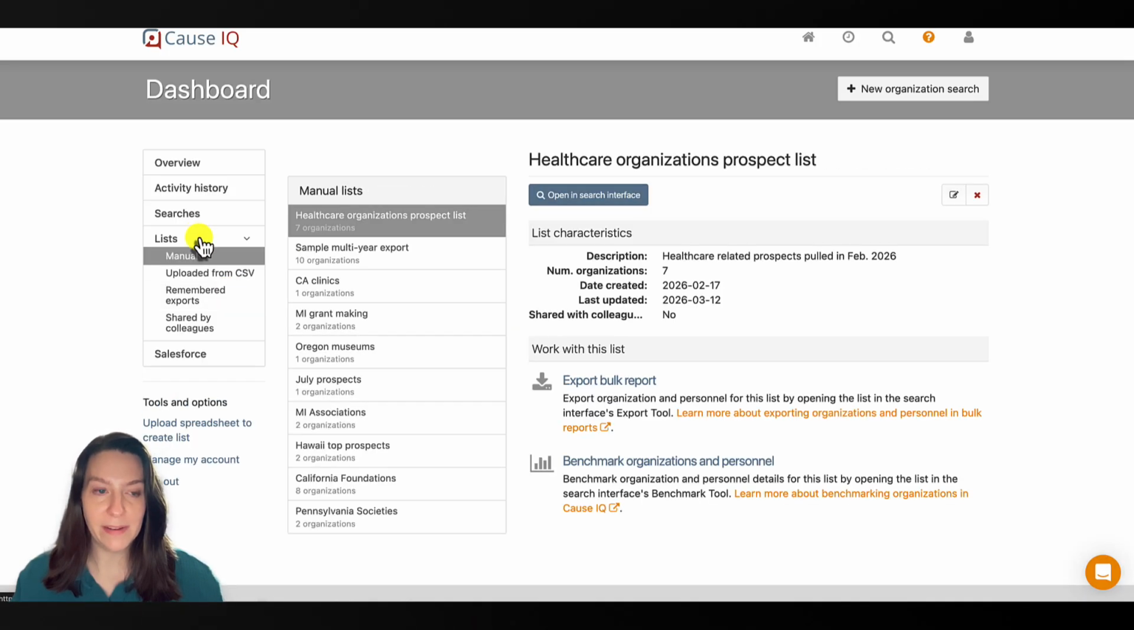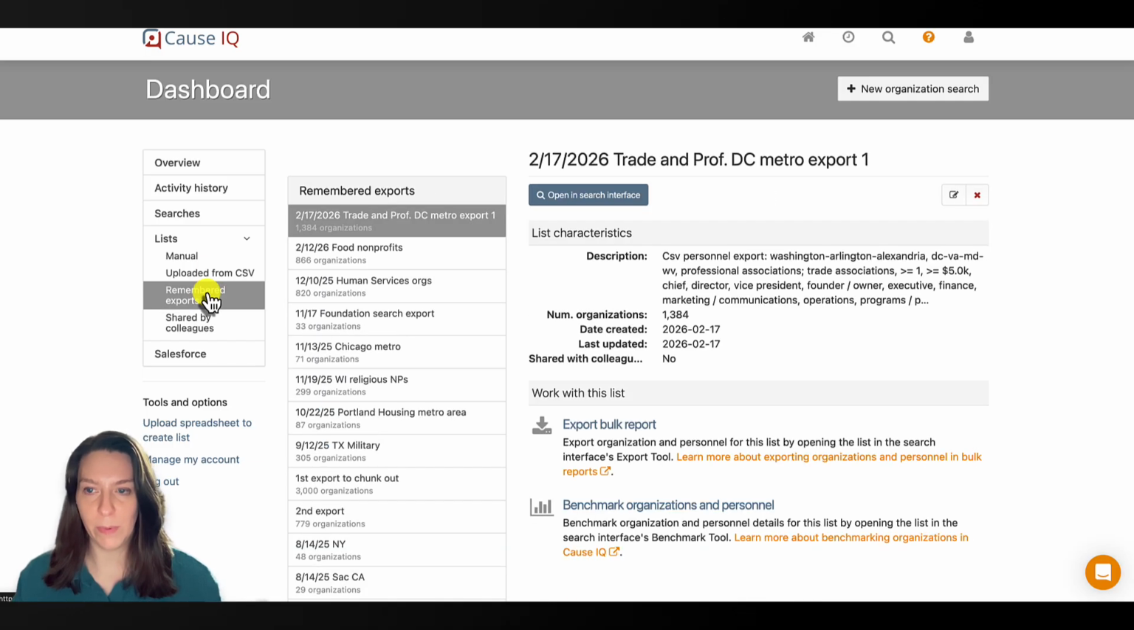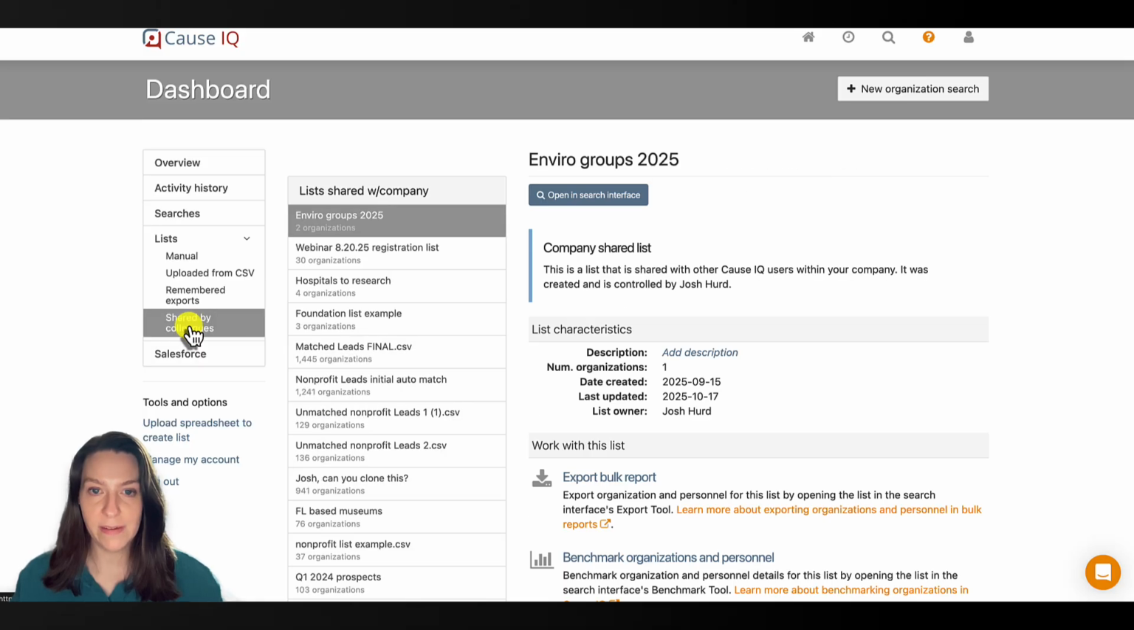I'm going to come to the lists section here. I have manual lists that I have created. Again, you can open in the search interface, edit, or delete. I have uploaded CSV lists that I've created and remembered exports. And then we have our shared by colleagues section in the list.